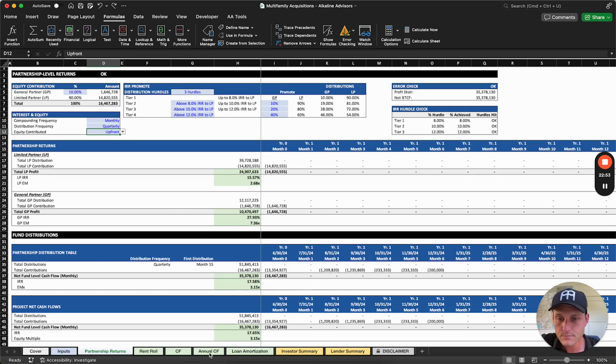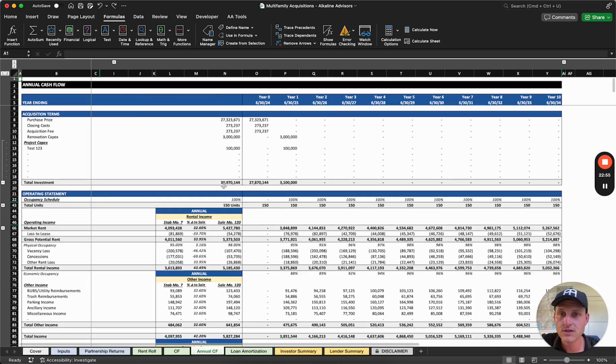So let's hop to the annual cash flow tab. You with me so far? I hope so. If not, feel free to reach out. Happy to answer any questions.